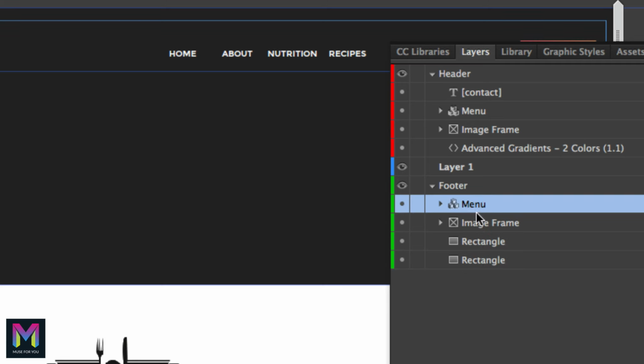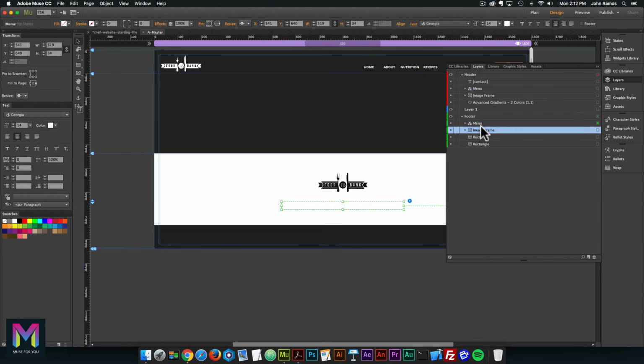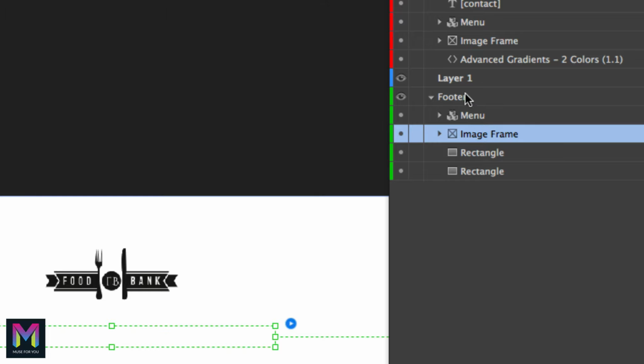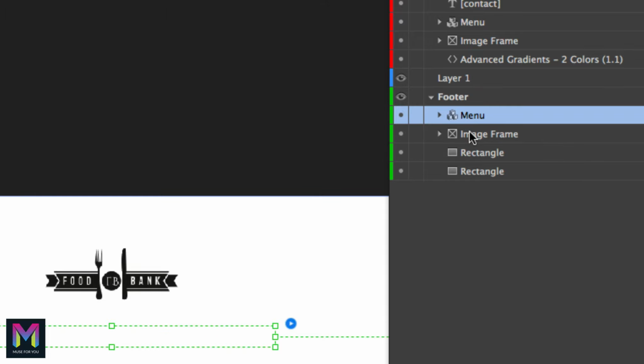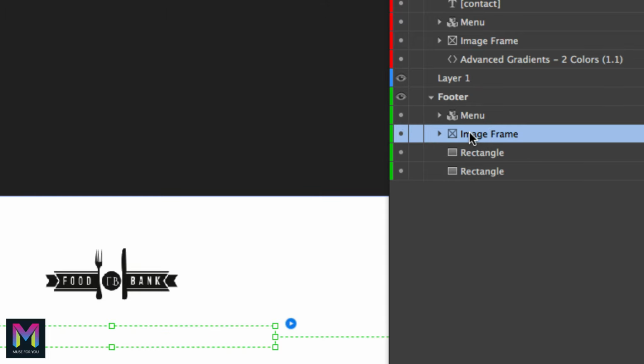So these elements are on top of the rectangles. These are things we're just going to pay attention to as we're working on the site. As we're working on different sections on the website, we want to make sure that they're in the correct section in the layers panel.